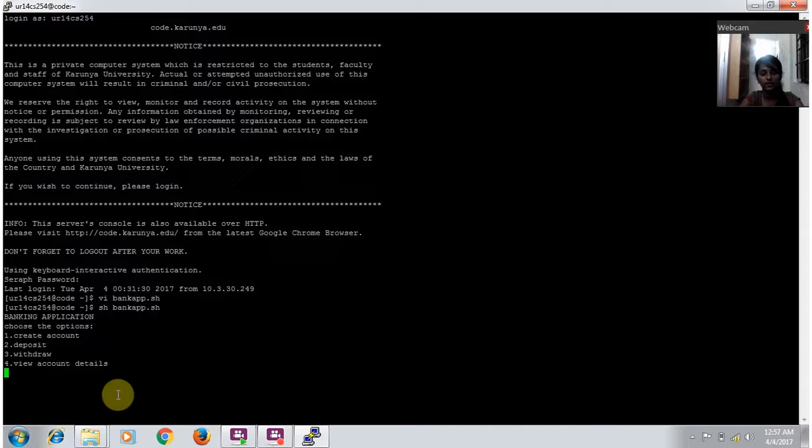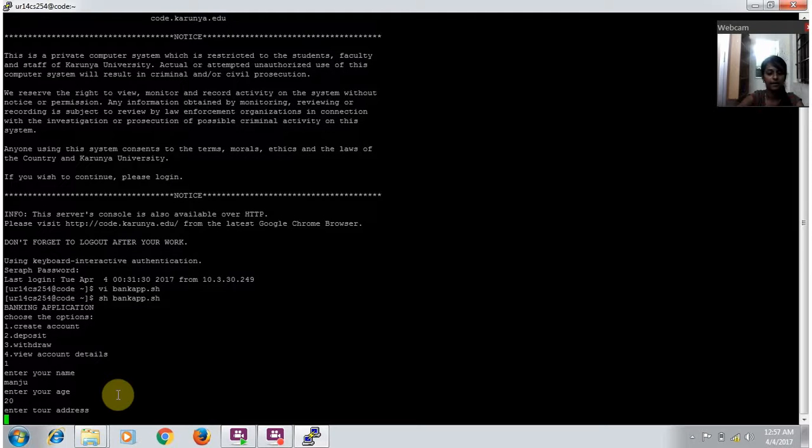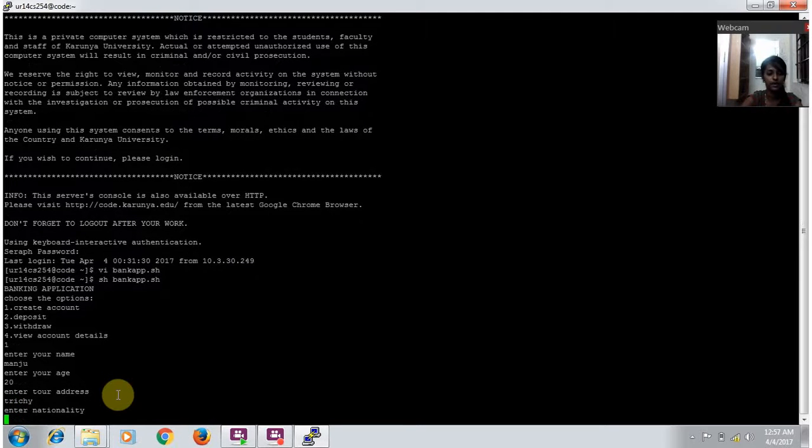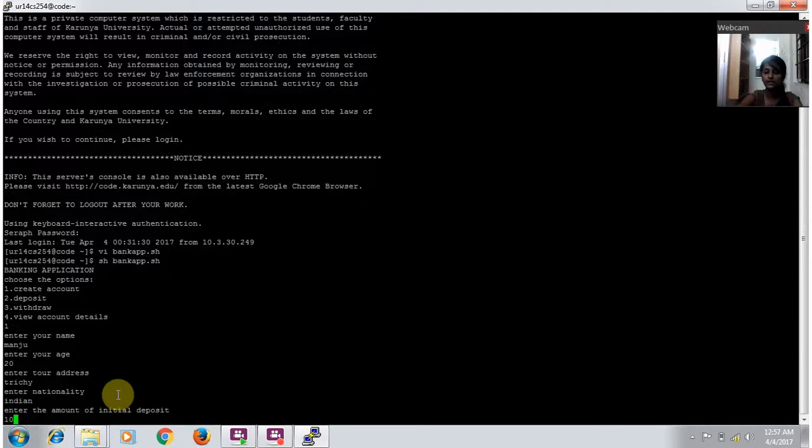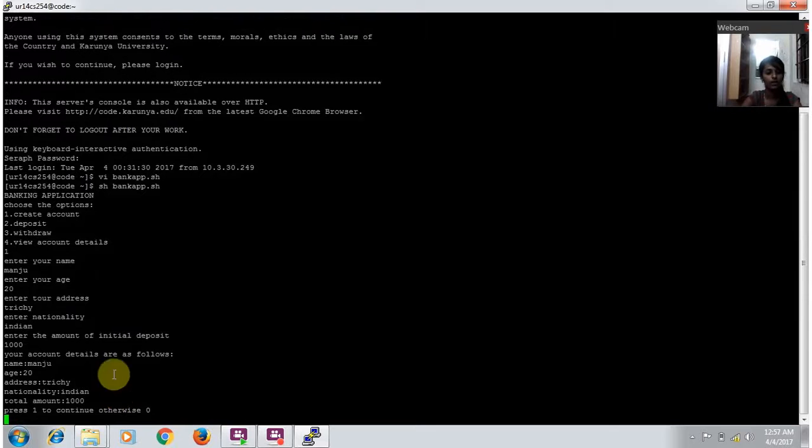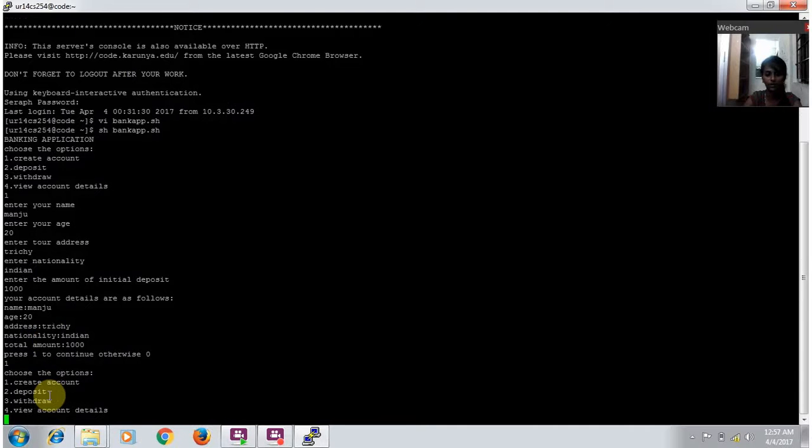For example, I'm giving the choice as 1. I'm giving the name as Mojo, age as 20, address Trichy, nationality as Indian, and the initial amount as 1,000. The details are given over here, and I'm continuing it. For continuing, I'm pressing the button 1.